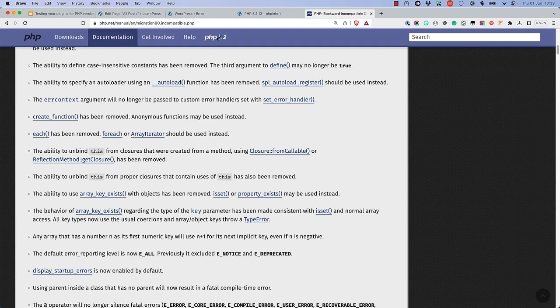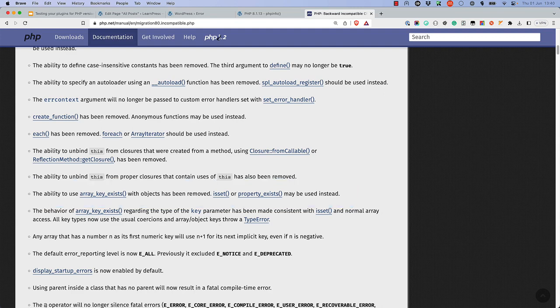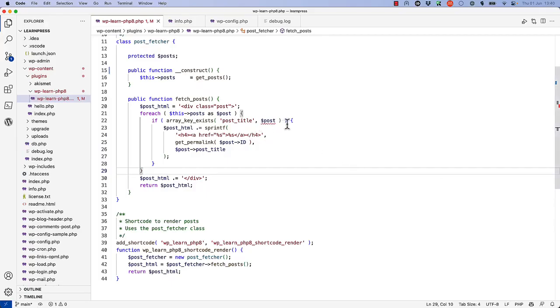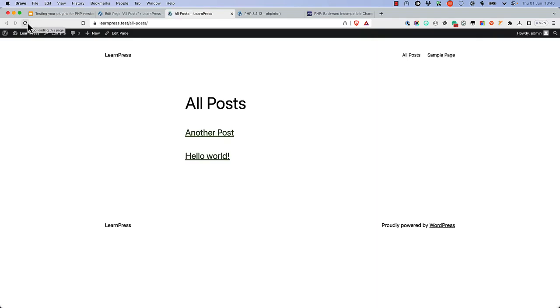see the following change. The ability to use array_key_exists with objects has been removed. isset or property_exists may be used instead. This means that previously it was possible to use array_key_exists on an object, but now it's not. So you need to update your code to use property_exists instead. Now if you refresh the page, you should see the shortcode is working again.